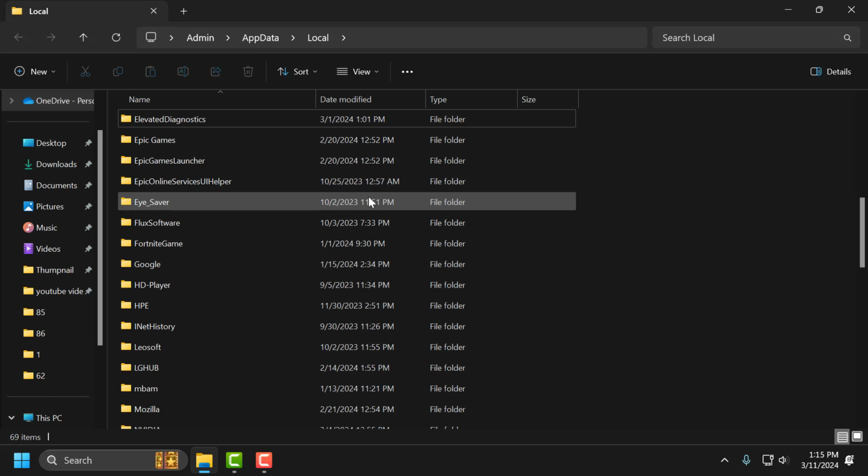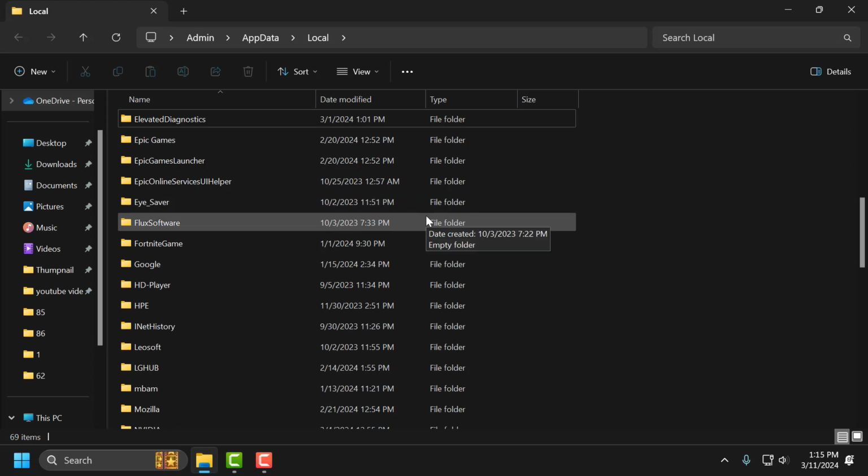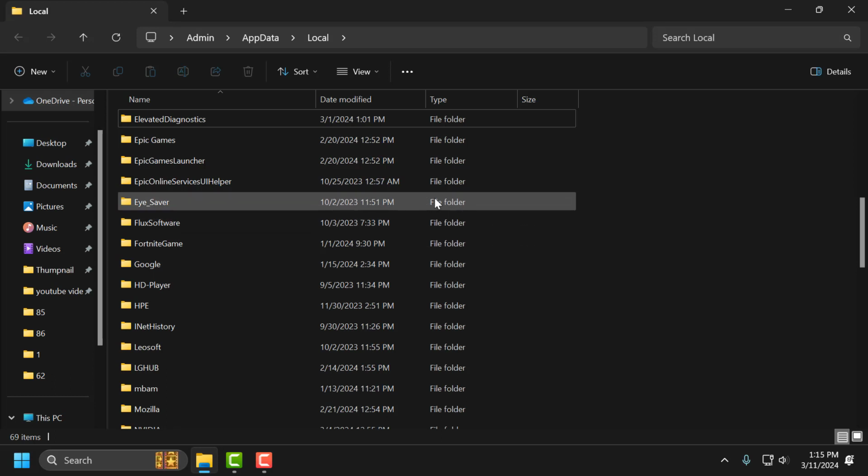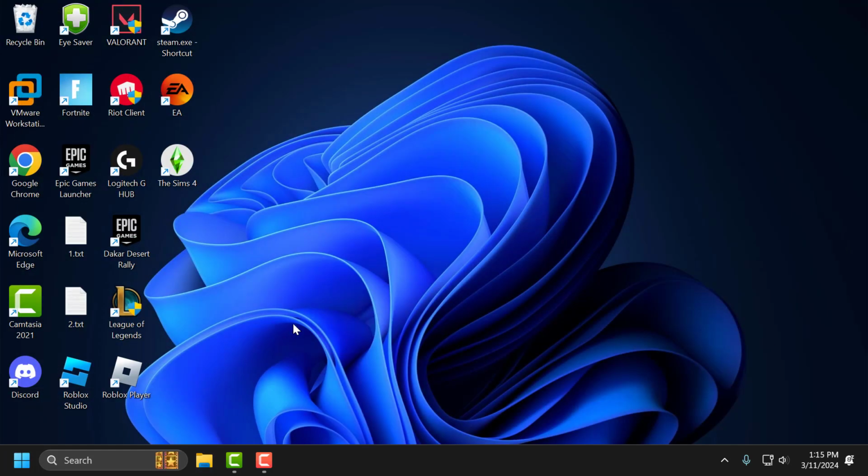Now let's move on to the fourth step guys. The fourth step is a simple trick. To do this, you just need to open up EA app and start downloading any free game like Apex and then cancel the installation. After canceling, try to download the game you want to download and check if the problem is solved or not. I hope this solution fixed your problem guys.